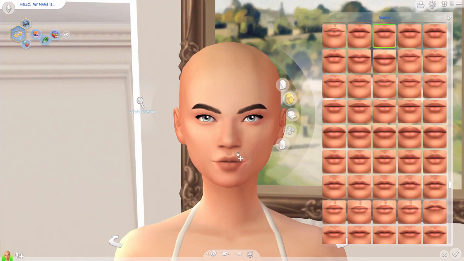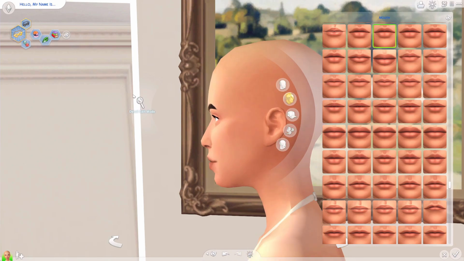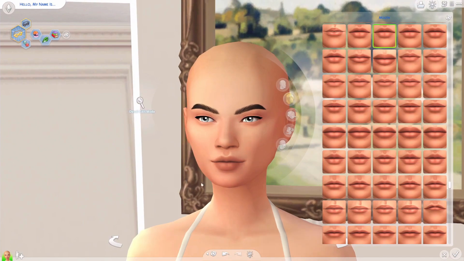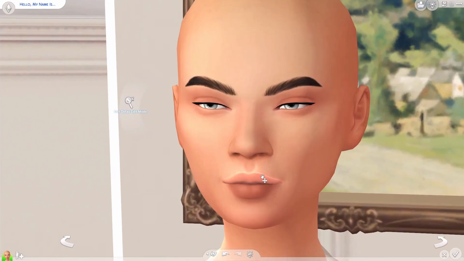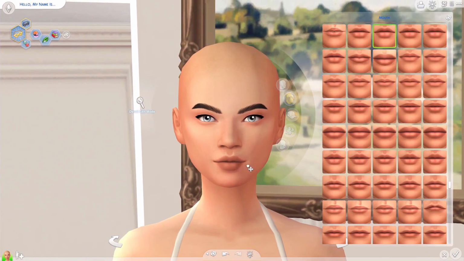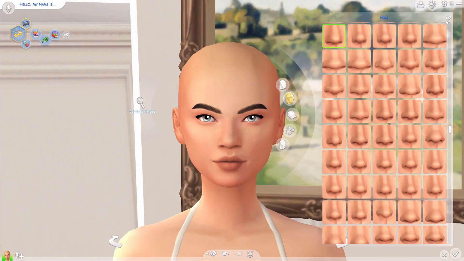The first thing that I ever do in CAS is I make the head a bit bigger, since for some reason the Sims tends to default to kind of small heads. Then I fine tune all of the details as I like them.